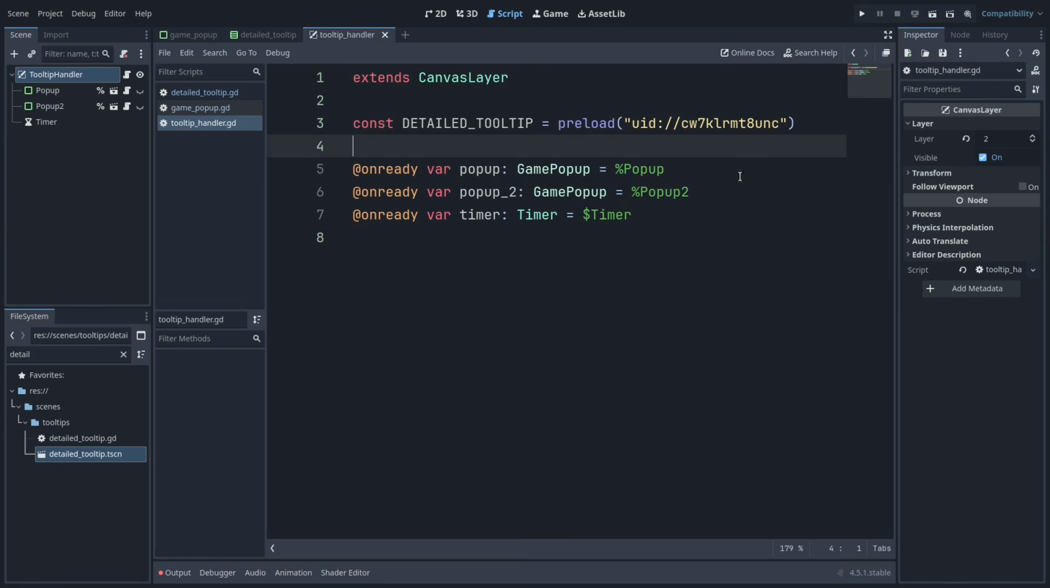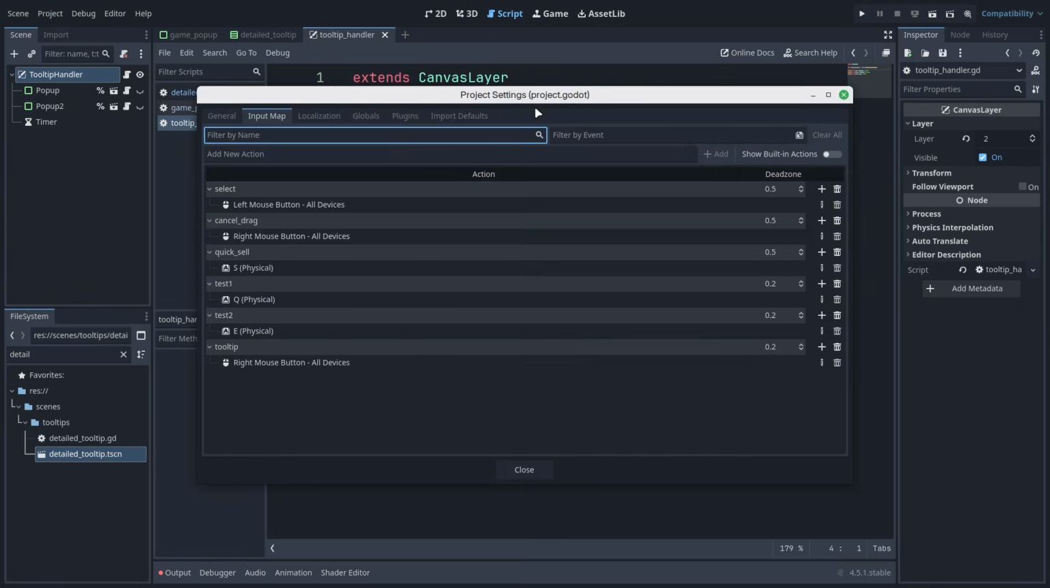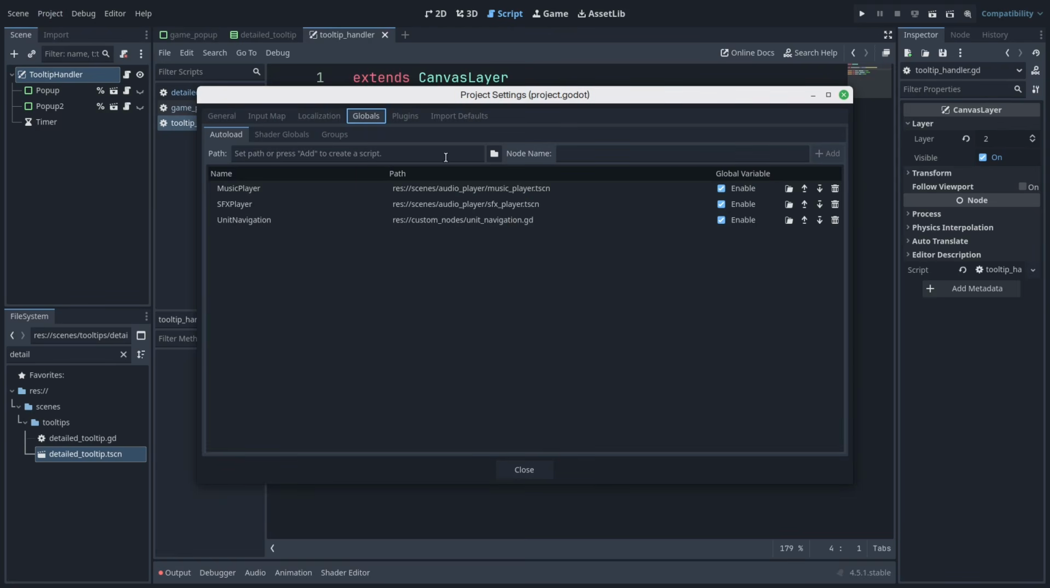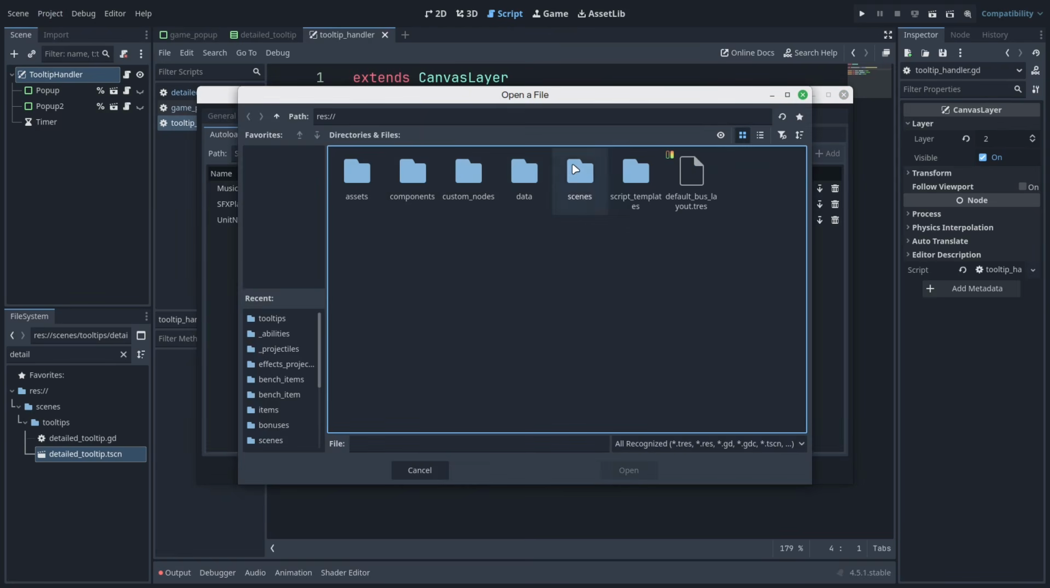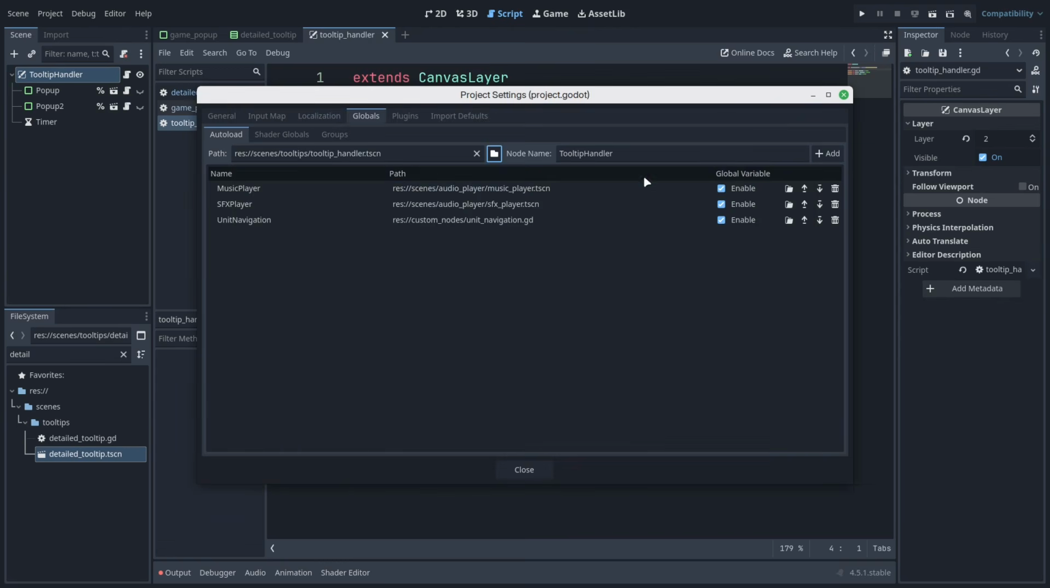And let's not forget to actually add it as an auto load. So let's go to project settings, globals. Next to path, just click on this folder here, go to scenes, tooltips, and let's go and add our tooltiphandler.tscn.